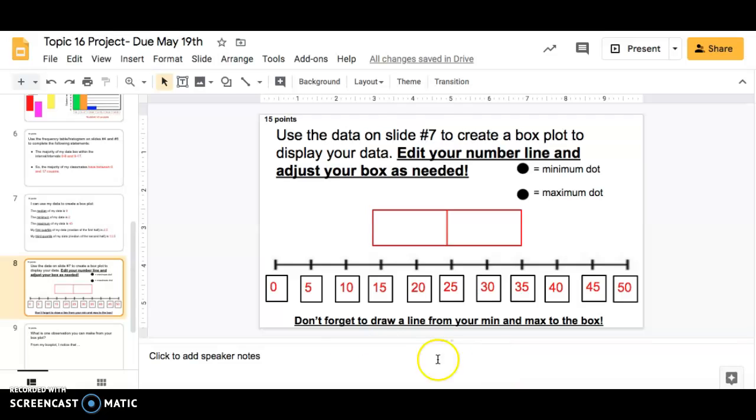So this is what your box plot is going to look like, okay? The only thing that's going to be different is that these blanks underneath the line plot or underneath the number line are going to be blank, okay? Because I want you to decide, how are you going to count your number line? I counted by 5s. You may just count by 1s. You may count by 10s. It depends what your data looks like, so you need to make that decision.